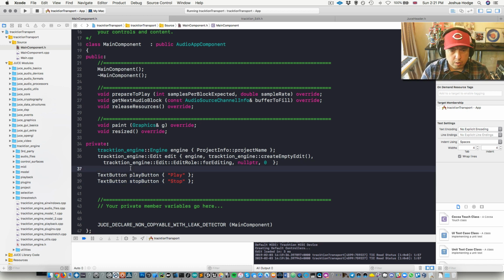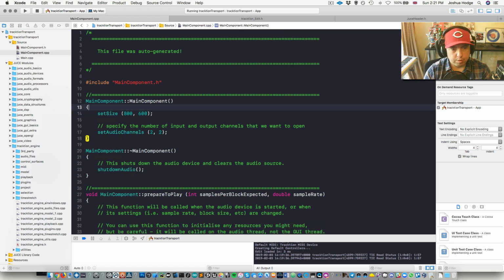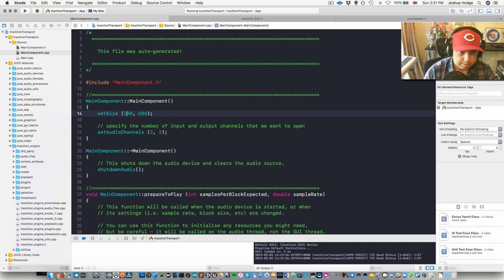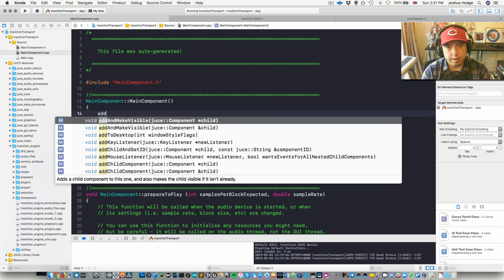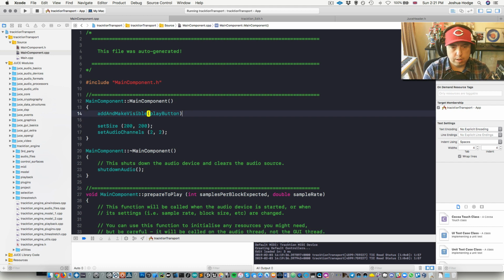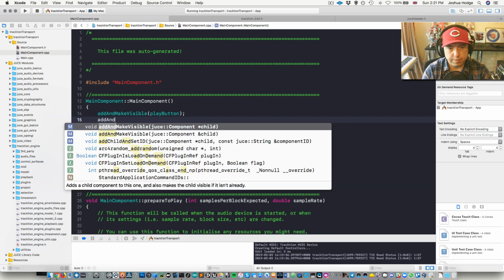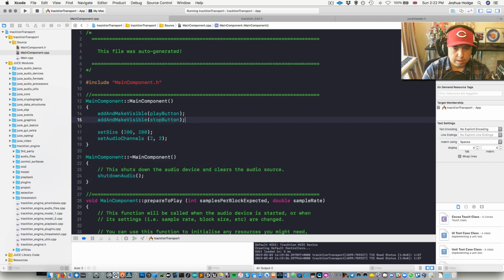Now we need to do some things with these to actually make them visible. I'm going to change the bounds of this to 200 by 200 and get rid of all this stuff. Then I'm going to do add and make visible, play button, which just makes it visible. Add and make visible, stop button.